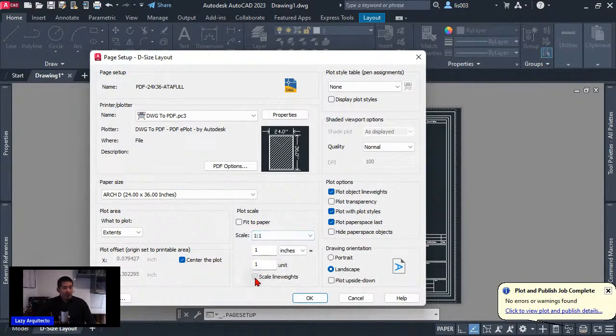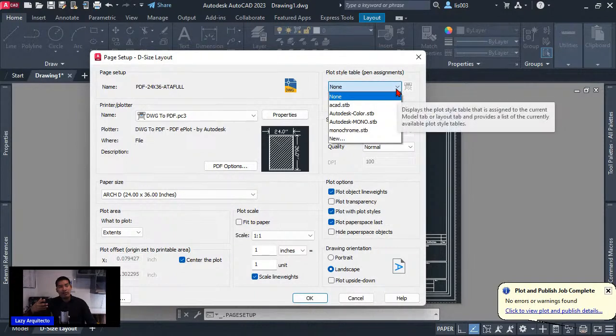Scale line weights, make sure that's checked also, so AutoCAD can verify your different line weights and print or PDF accordingly. And here's the option I mentioned, the plot style or CTB file. Let's click and expand. Right now it says none.